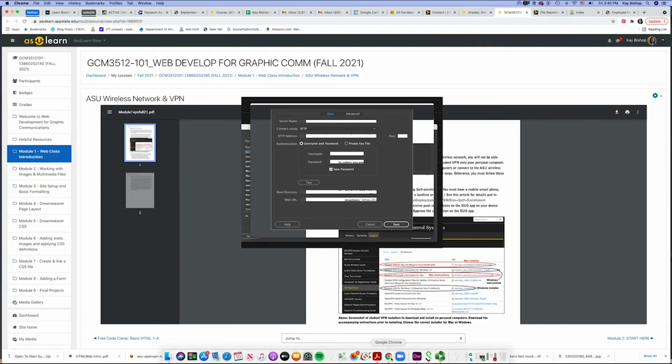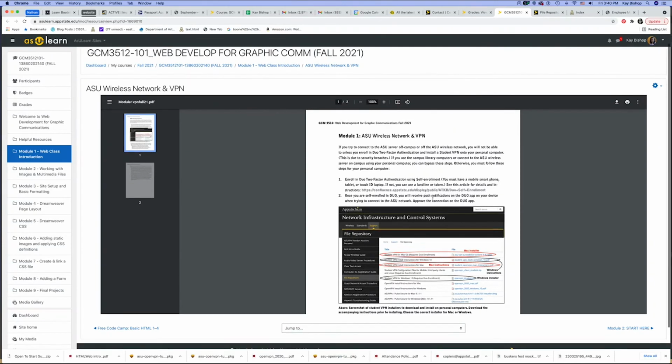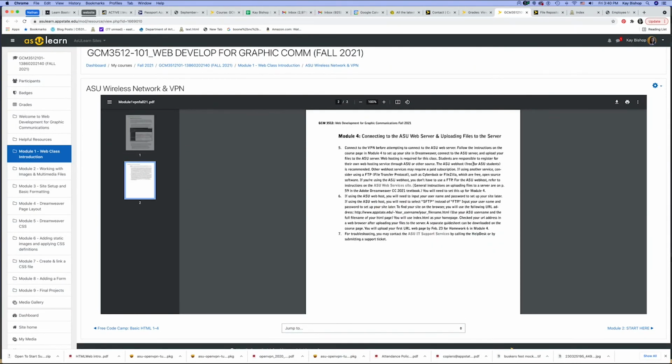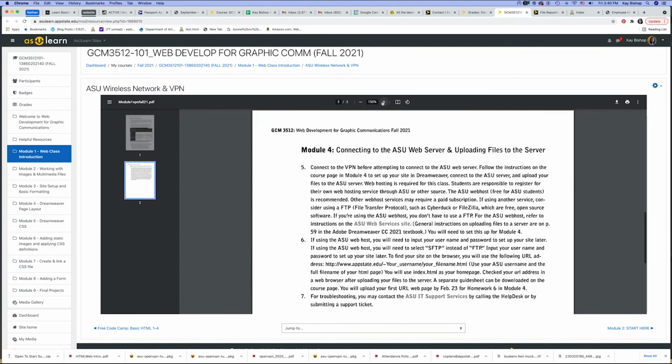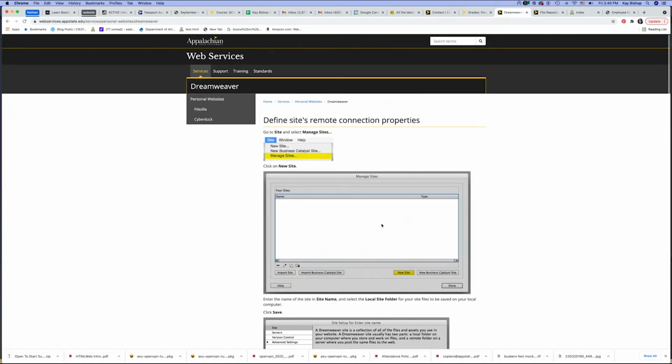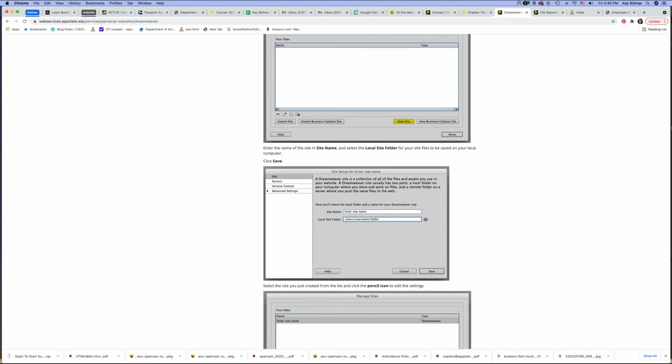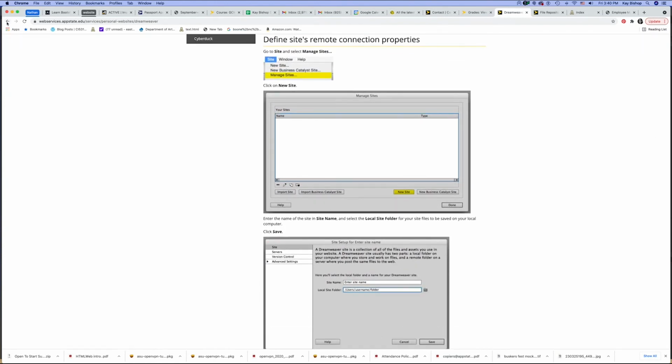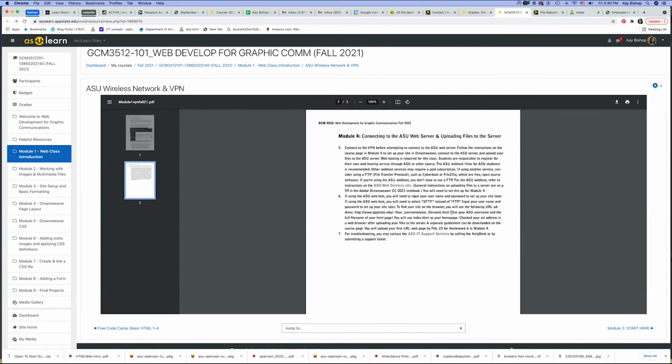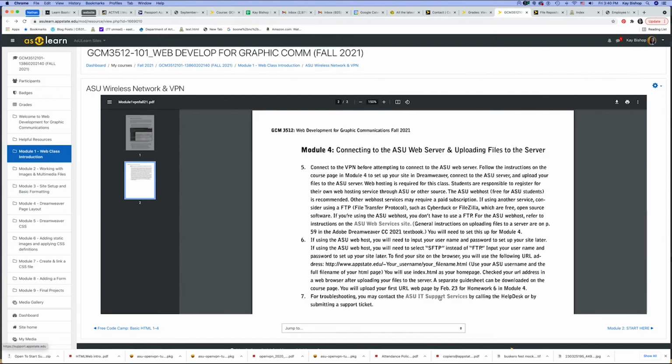Going back to the course page on this guide sheet here, the second sheet gives you instructions after you've connected to the VPN on what to do in Dreamweaver. So you can also go to the ASU Web Services site that is linked here in gray for instructions as well on how to set up your site in Dreamweaver to connect to the ASU server. And you can also link to ASU IT support services, and I need to change the date for that. So that should be September 21st, not February 23rd, so I will go back and change that.